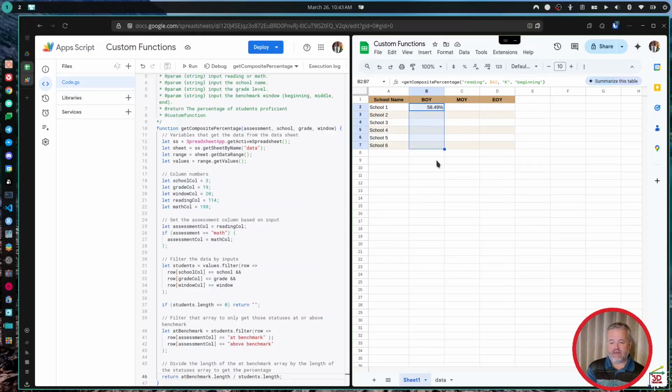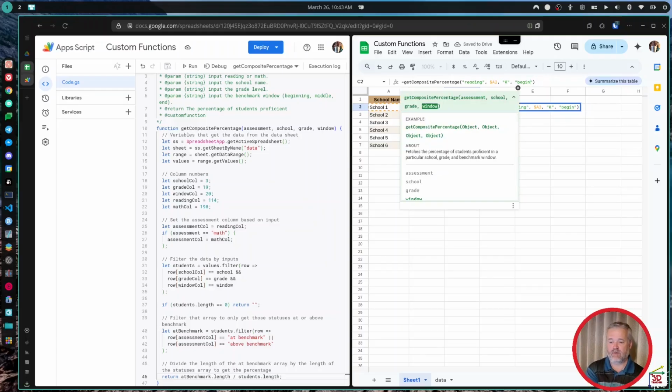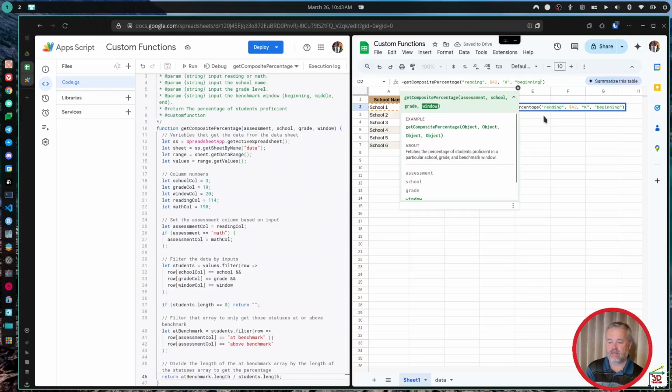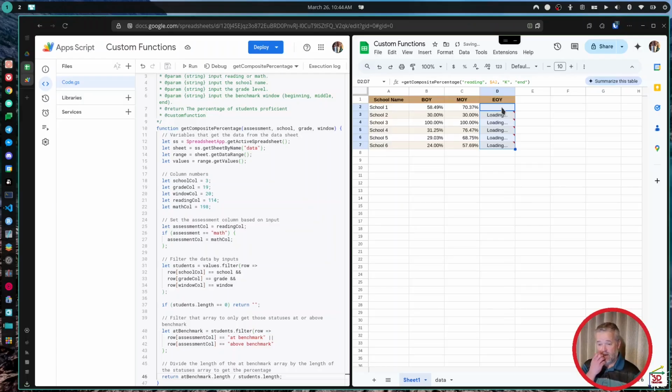So we can copy this down, and that's going to give us for our schools all of our kindergarten data that we want. And we can copy it over here, and all we have to change is this one to middle and copy it down, and this one to end and copy it down. And we obviously don't have end of year data yet, so those are going to be blank because we put in that if statement to say if there's not data, just return an empty string. But hopefully you guys can see the power in that.